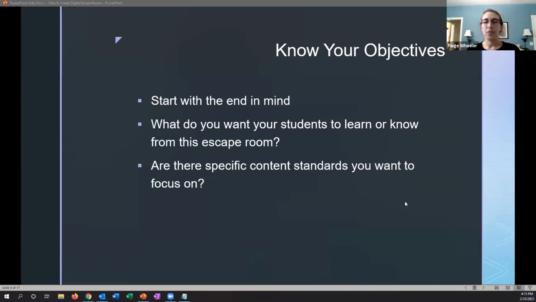Knowing your objectives, similar to almost anything else you're going to do as a teacher, creating assignments or units or whatever, it's really helpful if you start with the end in mind. So if you know what you want the students to get out of your escape room, it's going to help you put that into the escape room. And yes, I will be sharing all this later in the session. So you're welcome to take notes, but you will also be getting all of these things, so don't frantically write everything. So yes, knowing your objectives, starting with the end in mind.